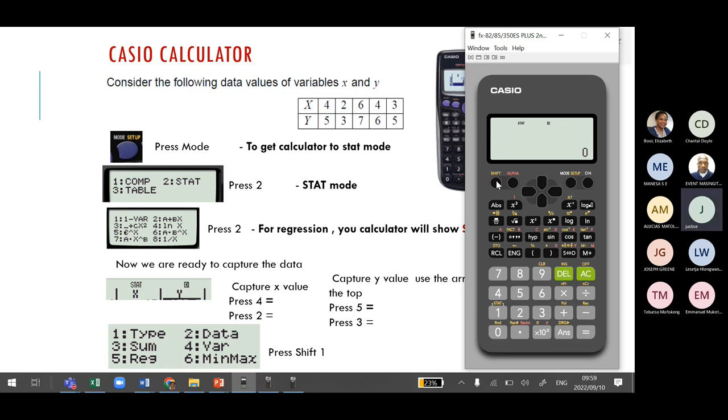You say you press shift and you press what? 1. Shift 1 and it goes back to that type summation register. And then you will press any value that you want to go into. So for now, I was just demonstrating the sum, but I want to move to the one that talks to the regression. So let's go to regression, which is 5. So we're going to press 5 for regression.